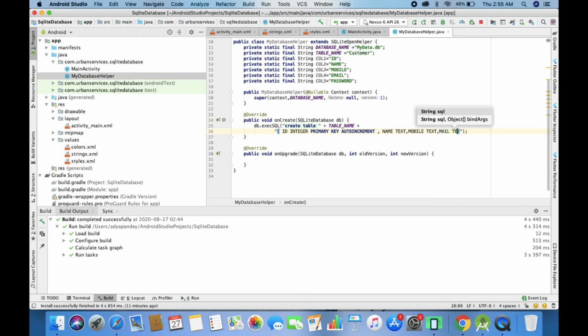So be sure that you write the query properly, otherwise the database will not be created, and you will have a problem. So just look at this term properly. The mail text and the password text, yes, it is done. Parenthesis already closed, double quote closed, and then the main parenthesis closed, and this is done.